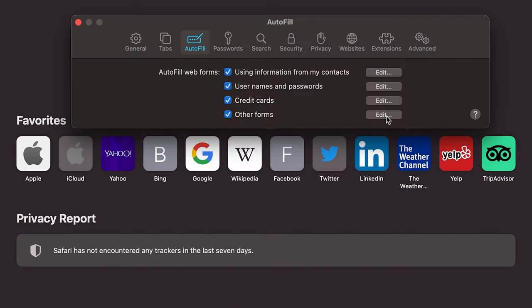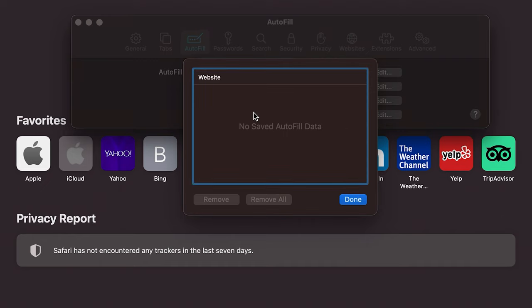And of course, on the other forms, you can click edit once again. That will save your autofill data, like your addresses, your name, things like that, will be stored in here where you can remove or edit those as well. And that's all there is to it. It's pretty straightforward. Like I said, each one of these browsers kind of has their own way to do it, but most of them are pretty similar.